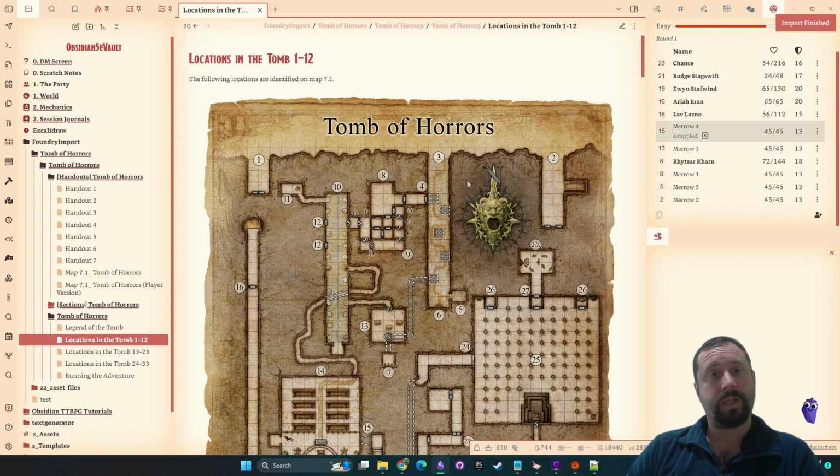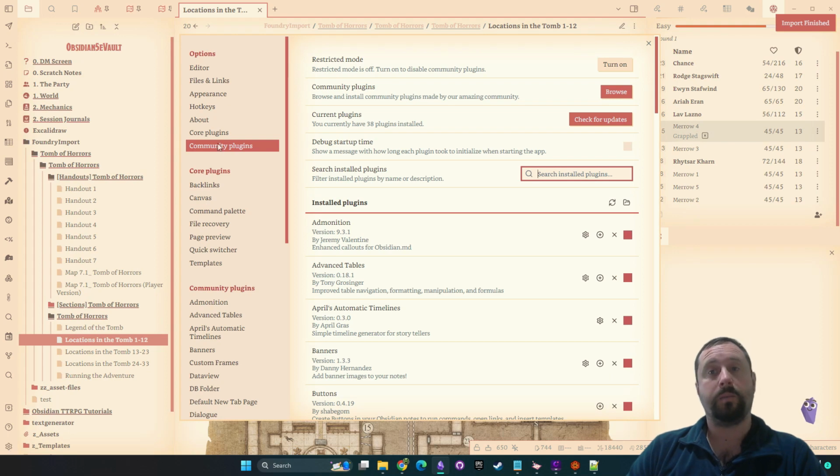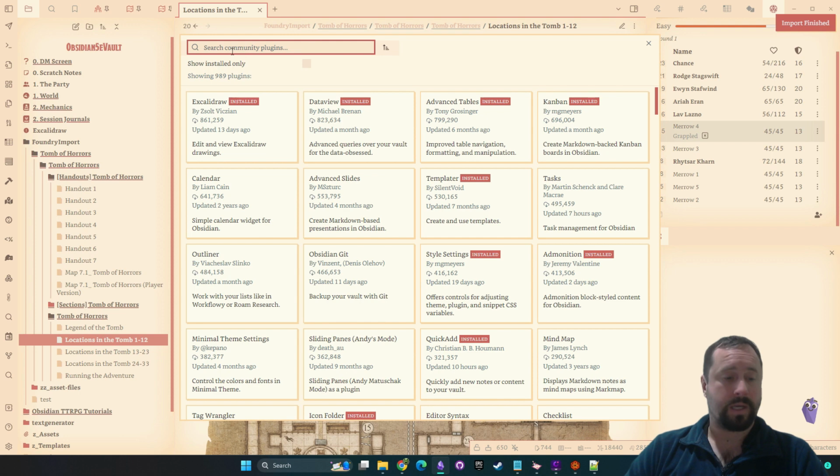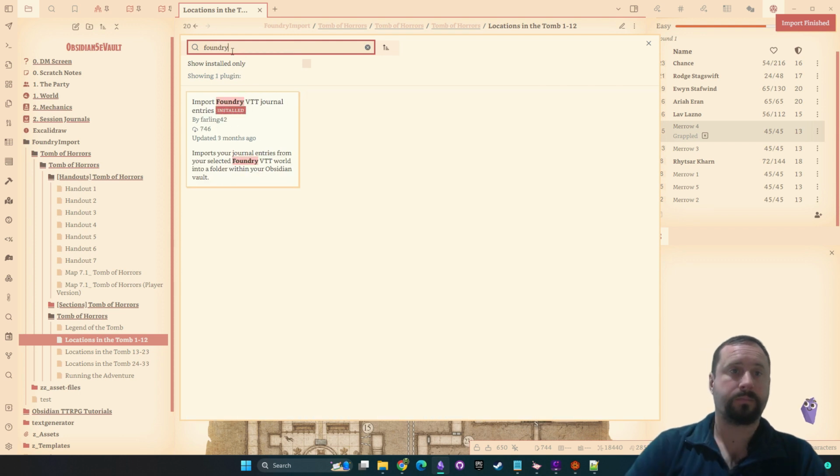Alright, so we're back in Obsidian. We're going to go down to Settings. We're going to go to Community Plugins, Browse, and what we're going to type is Foundry. We can find this module here called Import FoundryVTT Journal.